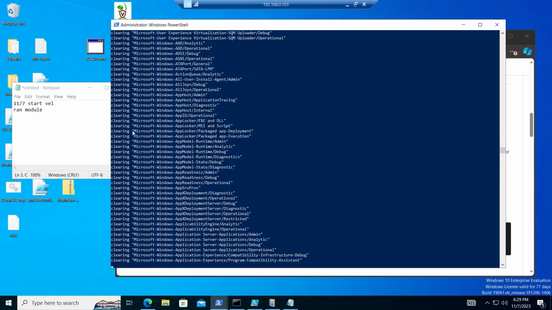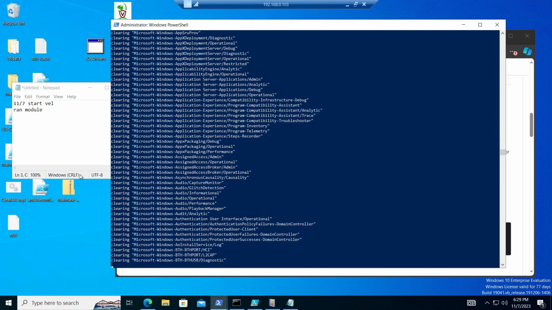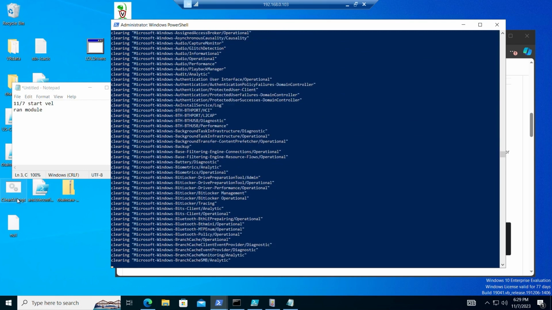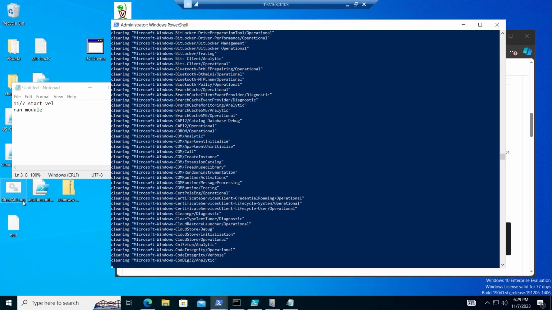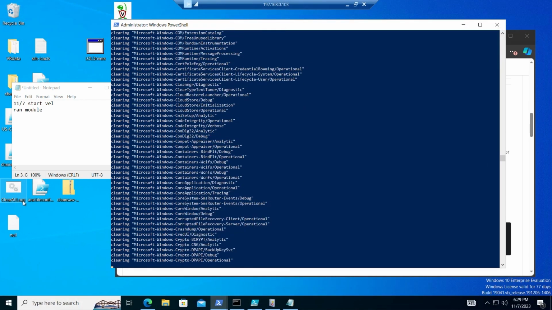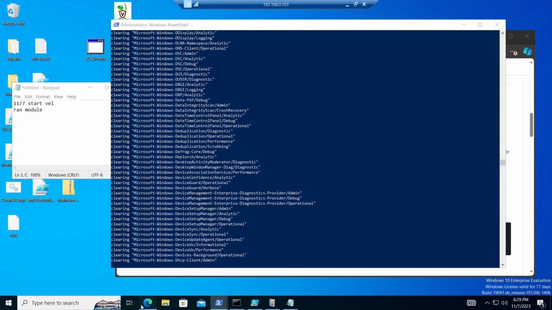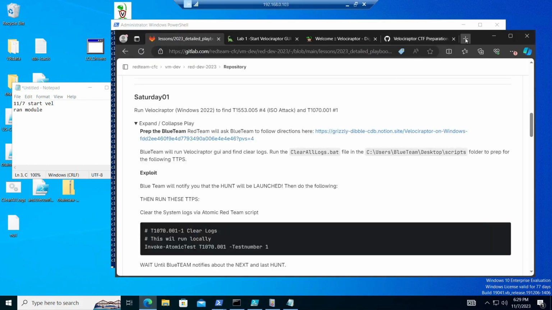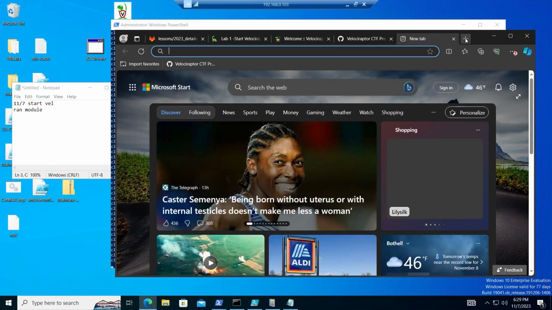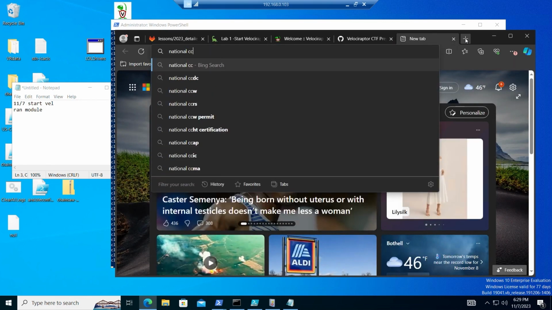So this clear all logs deal, I made this back when I used to be a red teamer. Since this takes so long, I'm just going to make this story time. So there's this other competition called National Collegiate Cyber Defense Competition is what it stands for.